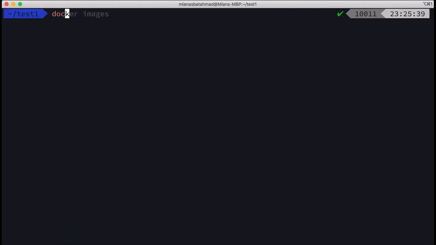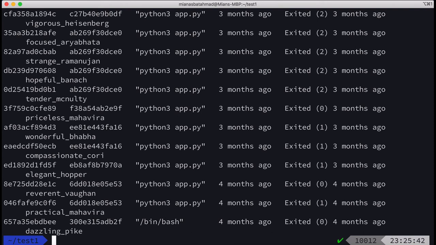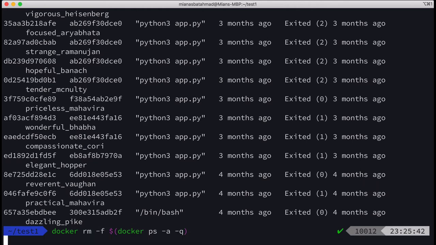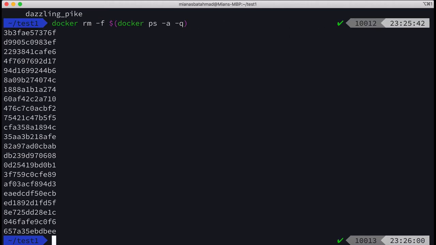Let's check the containers as well. So let's get rid of these containers. So docker rm -f $(docker ps -a -q) to get rid of all the running and the stopped containers. Okay, so all of them are gone.